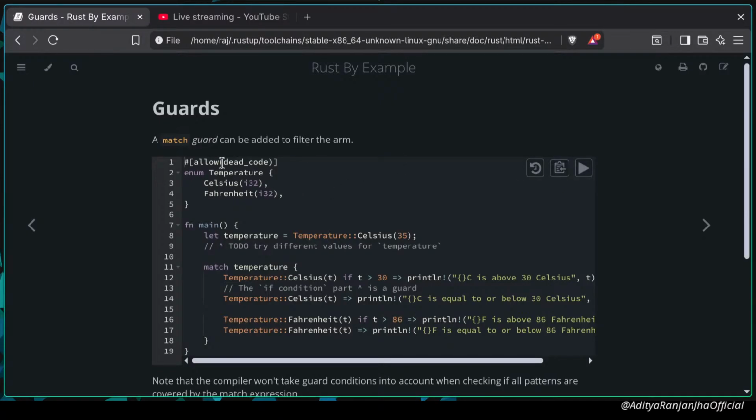So first of all, we allow dead code, which means don't give us some warnings that we are going to see it definitely, but don't give us. Now we are creating an enum which is called temperature. Inside that we have a Celsius which is i32 and Fahrenheit which is again i32. Then inside main we'll try different values for temperatures. Inside the main, we have a variable temperature, small t, which is of type temperature enum. Inside that, for Celsius, we are giving it a value of i32, which is 35.